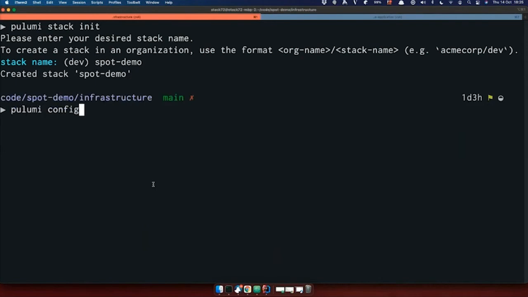And now we want to create some configuration to go with that stack. So the provider that we are actually interacting with today is called Azure Native. And we are going to say pulumi config set azure-native:location, and the location will be West US. I want to create my Kubernetes clusters in Azure in the West US data center. So we can set that configuration.